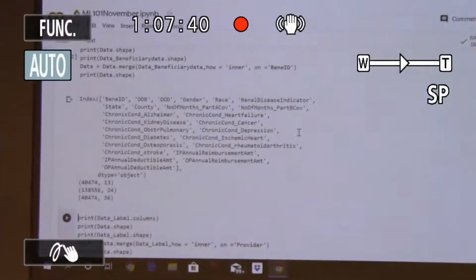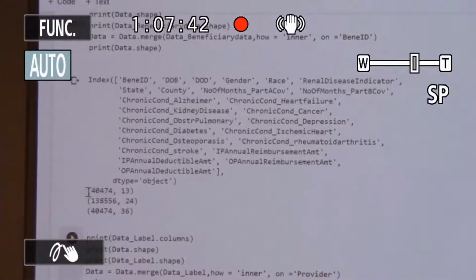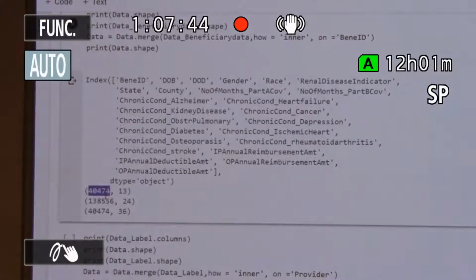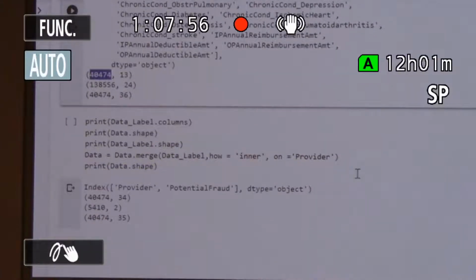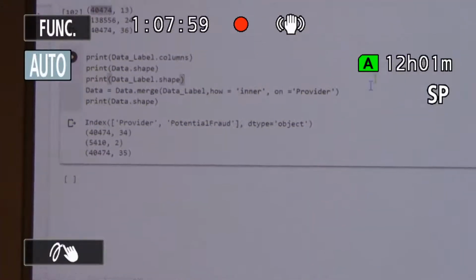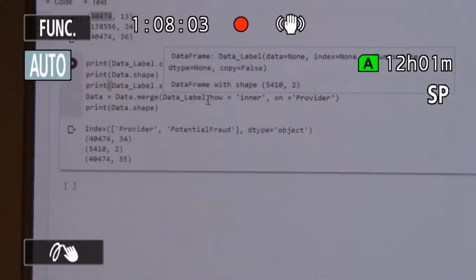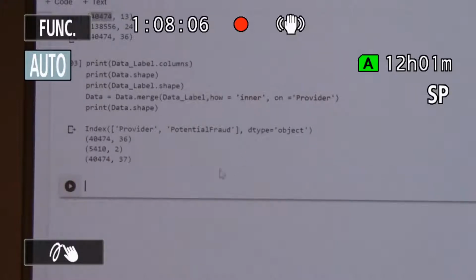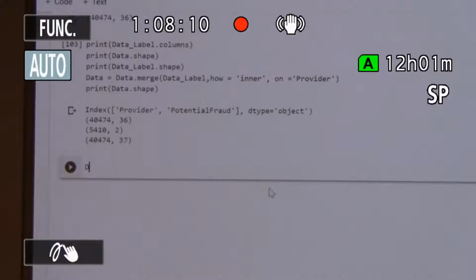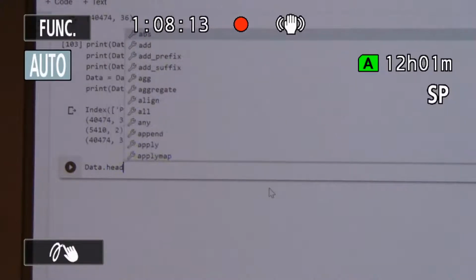And I printed the shape of the data. Before we had 40,474 rows, and we continue having that. So every single row here had information here, but not the opposite. Moving forward, now I'm putting in the data label. Remember that the data label is our label, the thing that we want to predict, potential frauds. And now finally we have our final data.